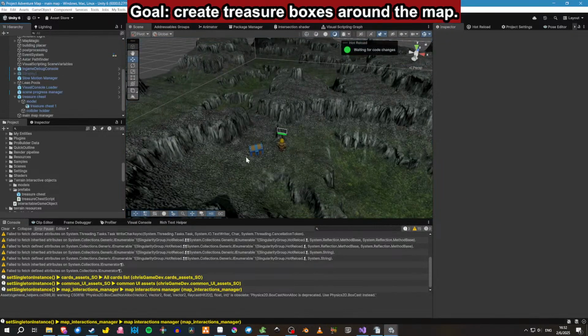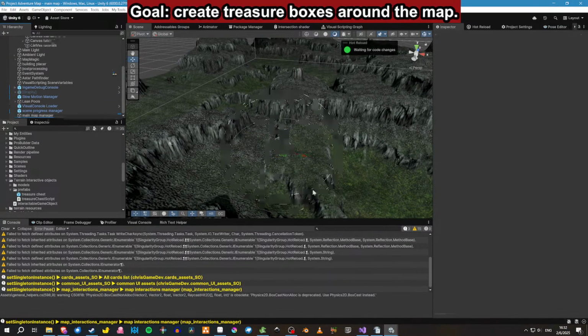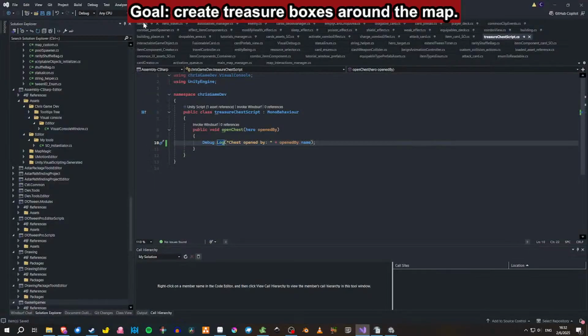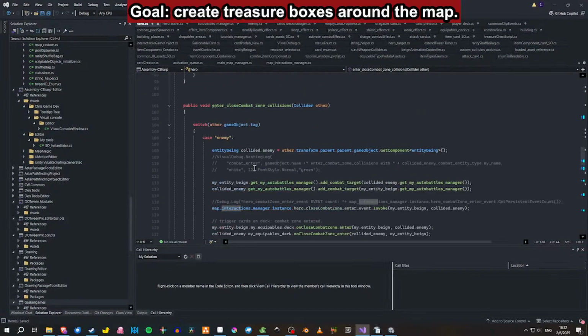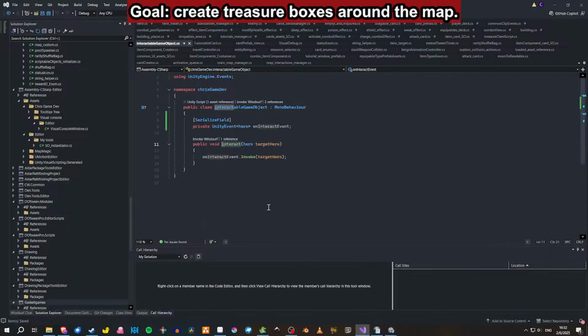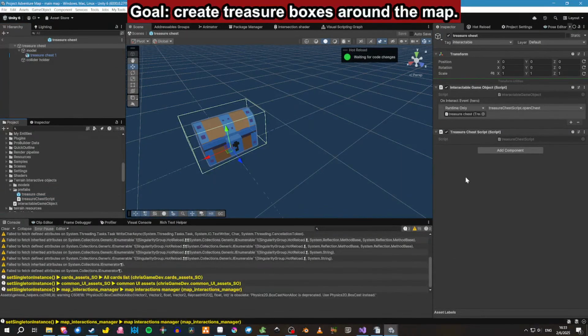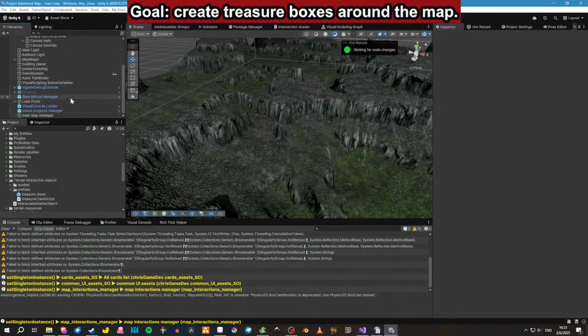Okay, so let's review the thing. There is a treasure and a hero. So when the hero collides with the combat zone and an interactable object, it gets the interactable object and interacts, passing the hero, invokes the event I just assigned to it. So this should say interactable. Yes, everything works as it should.